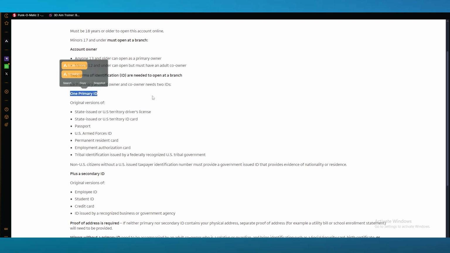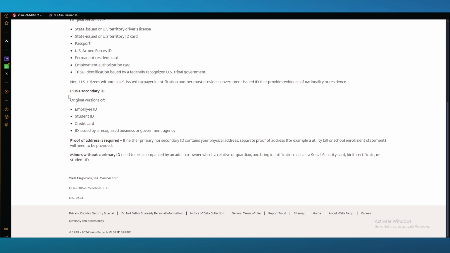So, one needs to be the primary ID, where the original versions of a state issued or U.S. territory driver's license is needed, a state issued or U.S. territory ID card, passport, U.S. Armed Forces ID, and a few more things that you're going to need to put in. And then obviously secondary IDs like employee ID, student ID, credit card, or ID issued by a recognized business or government agency.